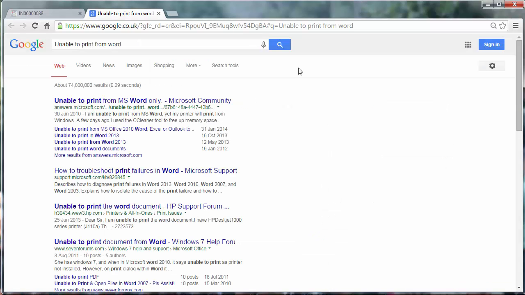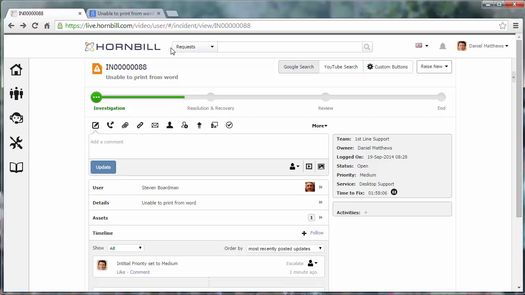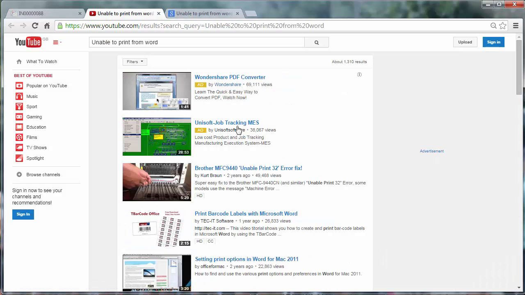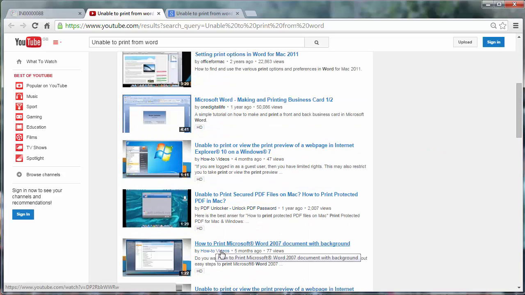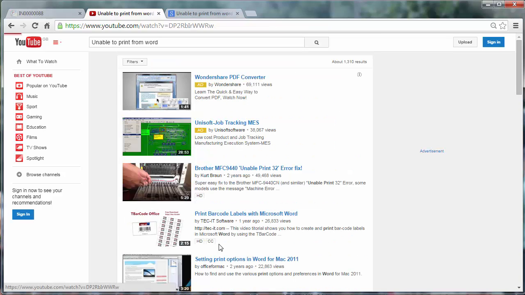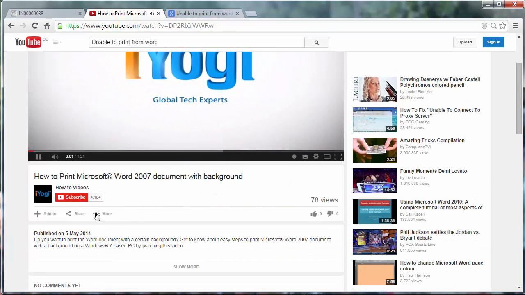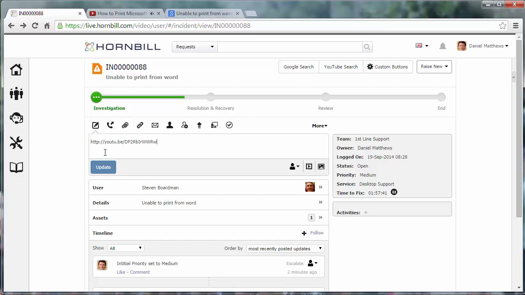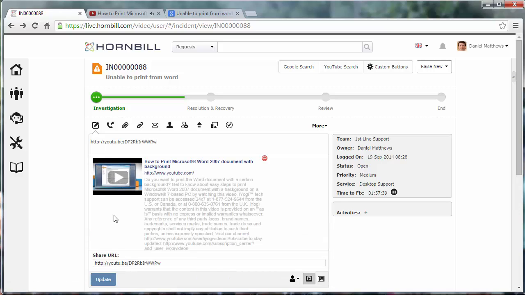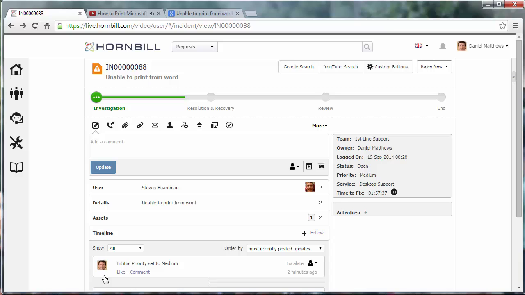Starting by clicking on the Google search, we can see in the URL it's taken the content from the summary of the incident and provided some search results. And now I'm going to click on the YouTube search, and from here once again we can see some related searches around printing. In this case I'm also going to just select one of those videos and grab the linked information so that we can now tie that into our incident. Here we go. I'm just going to throw this into the comments and store that against the request.